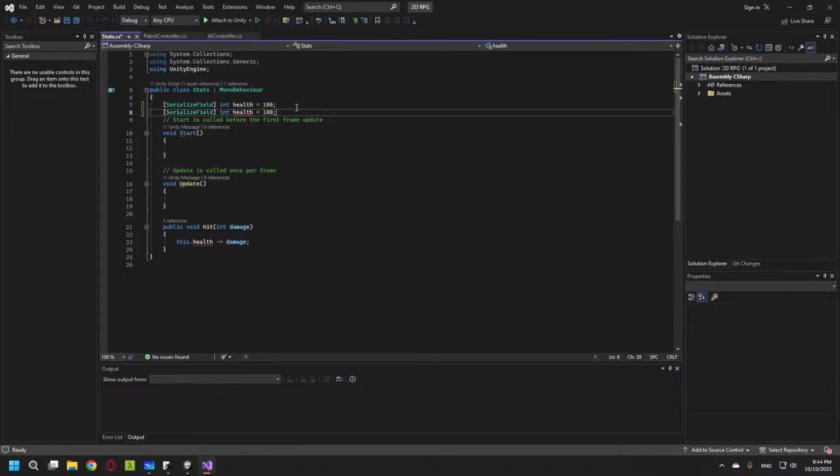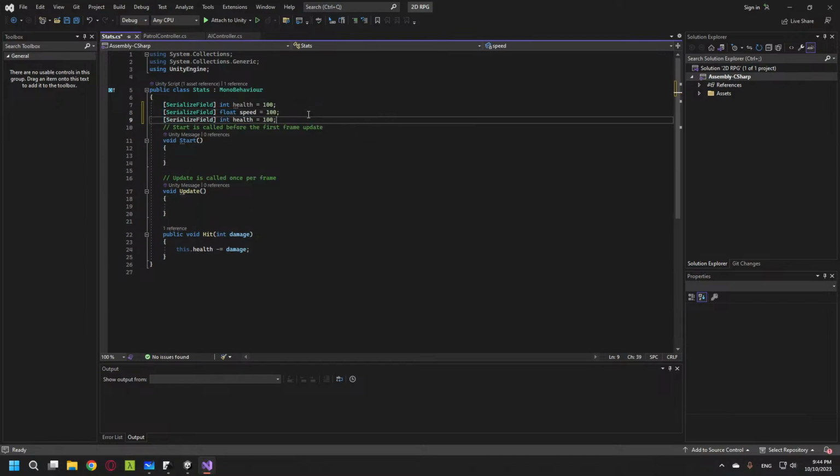So stats, here we have health. So not just health, I want to have speed. And this is gonna be a float. Float. And I also want to have a float damage. Okay.